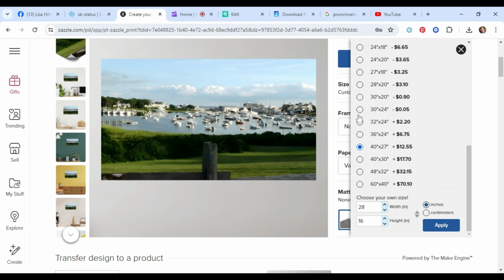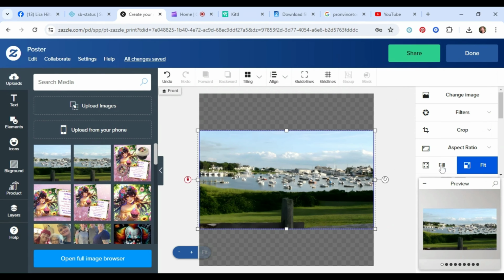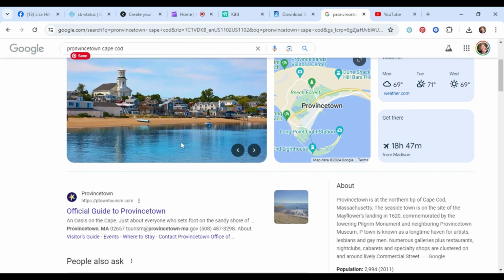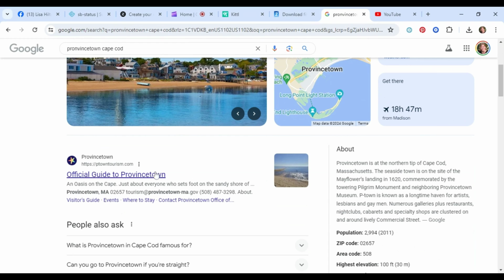And then let's see if that fits better. And it does, perfect. So now if you want to add some text, this picture I took in Provincetown, Massachusetts. So just so I don't spell it wrong, I am going to copy the text here.